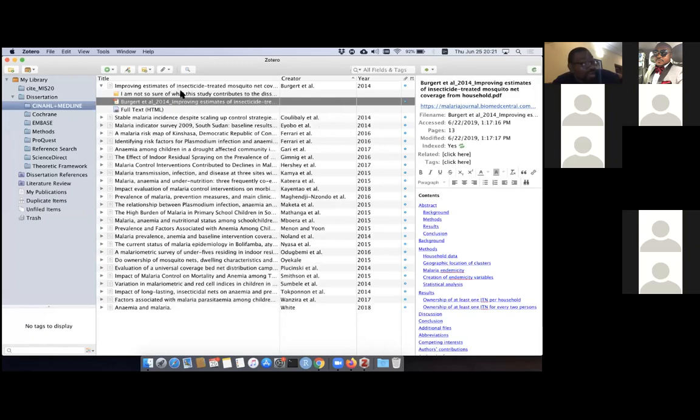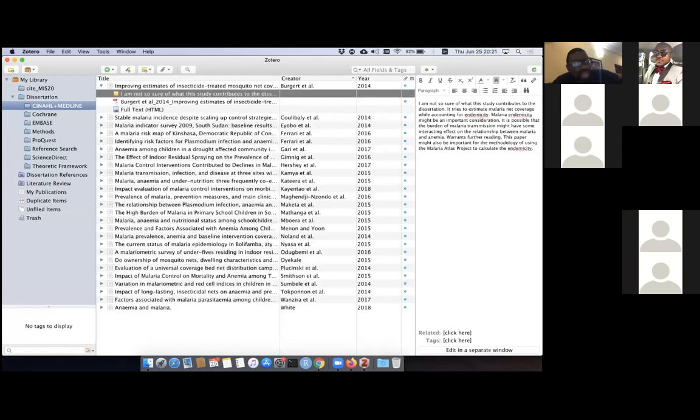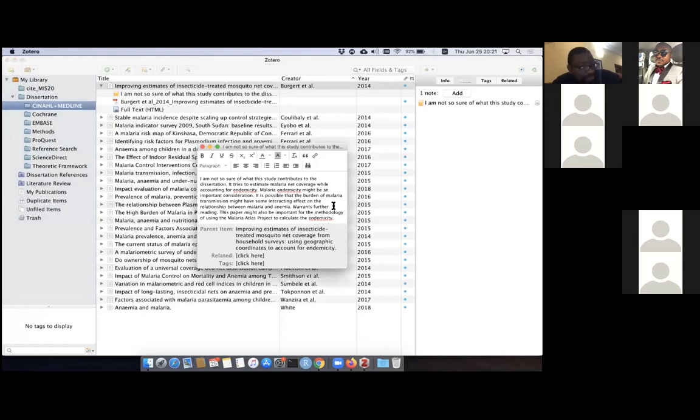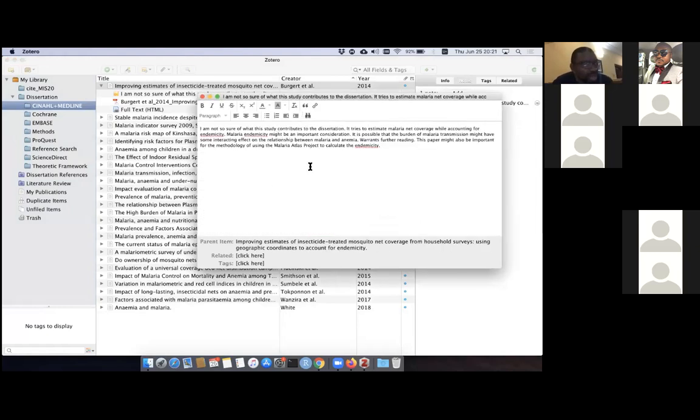Now, look at this note. This was the note we created. If you look at the bottom here, can you see this? It says edit in a separate window. If you click on that, it can open a separate window for you. So if you don't want to work here, you want to maybe maximize it so that it looks more as if you are working in a separate window. This is good. You can do that.